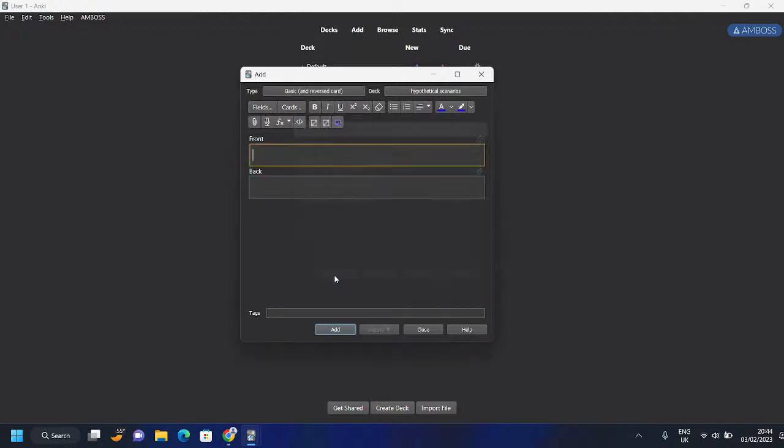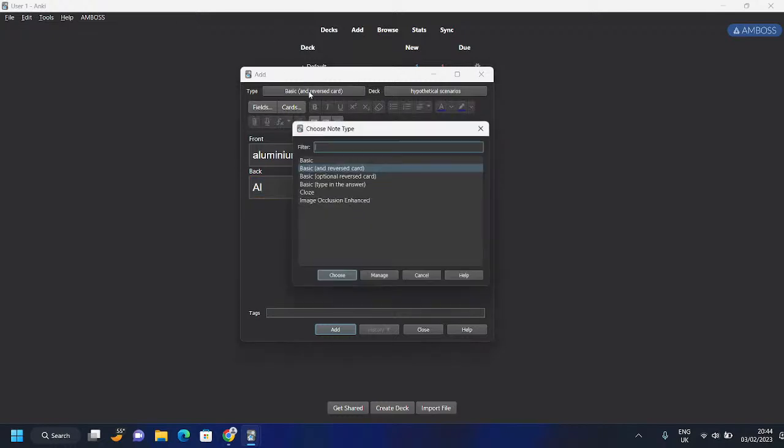Basic and reverse card basically is, let's say I want to do flashcards about the periodic table. So aluminium, and then I might put AL, right? And so I have to remember that the symbol for aluminium is AL, and AL stands for aluminium. Okay, and what that's going to do is it's going to create 2 cards. One of them, it will show me aluminium, and I have to guess AL. The other one, it will show me AL, and I have to guess aluminium. I think you get the idea.